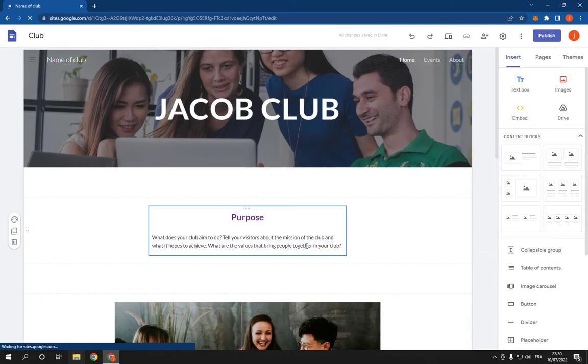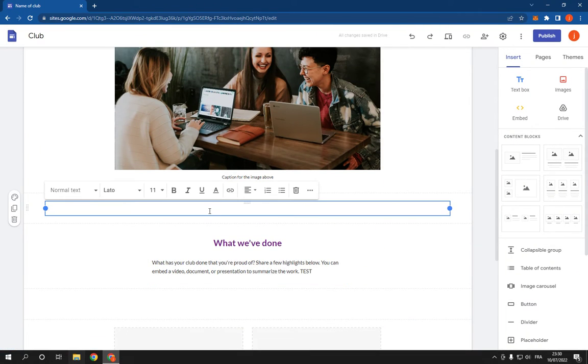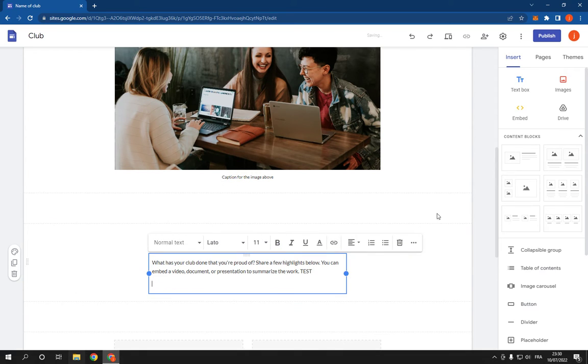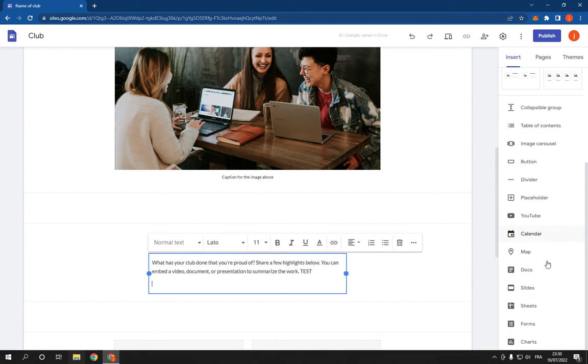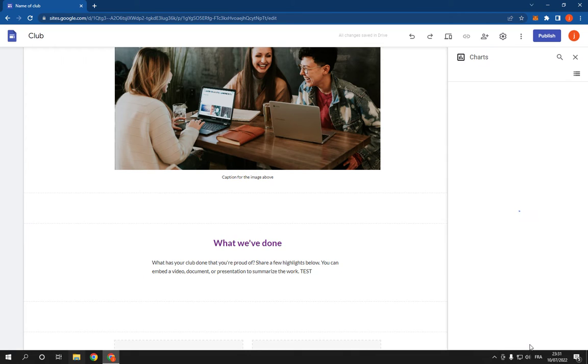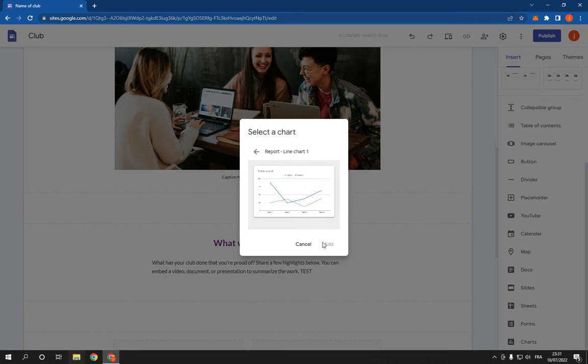Now if you want to add the charts, choose the place, click on it, for example here, and go here, scroll down, and you will find this charts option. And all you have to do now is so simple. Just click on it, and here, as you can see, you will be able to add your charts like this. Click insert, and it's here.